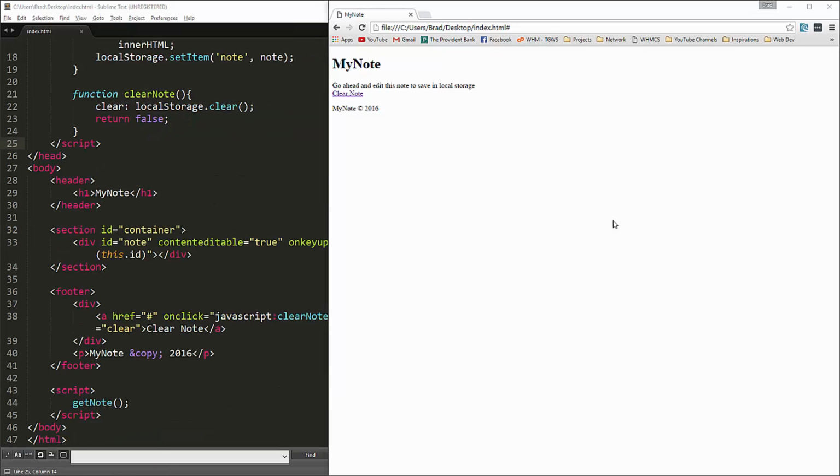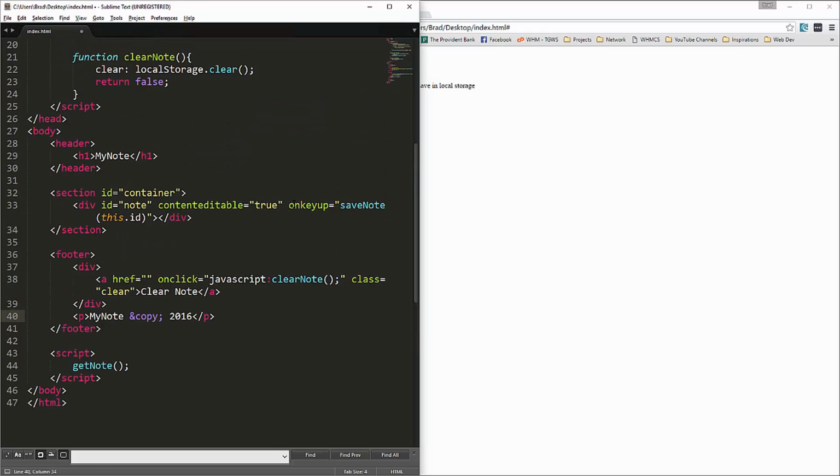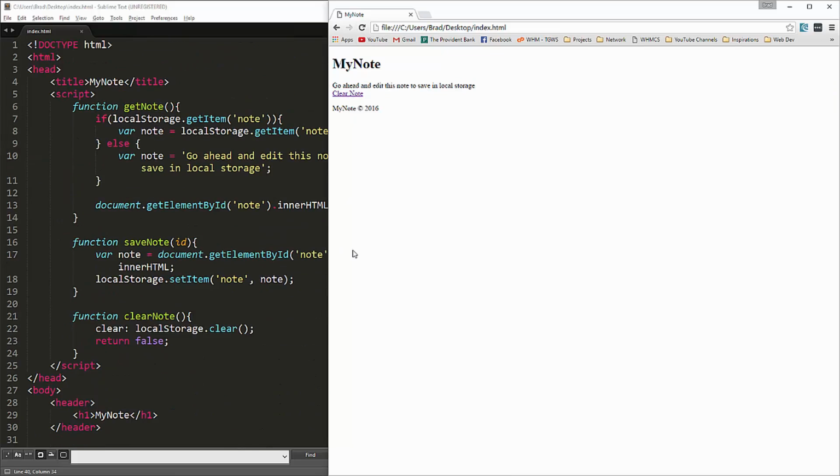Now, I'm not sure why it's not clearing right away. We click it and then reload and it clears. I think if we remove that, it might do it. Let's try it. There we go. Alright, so you just want to get that hash symbol out of there. So now we can just clear it. Good. So our functionality's there.